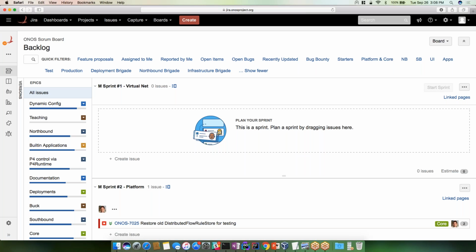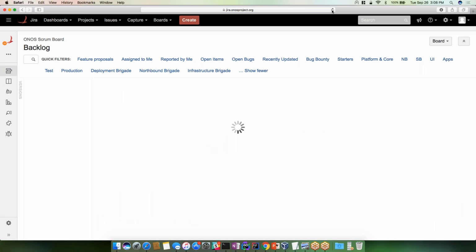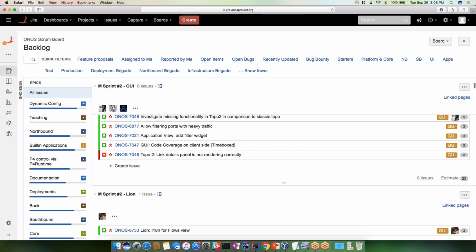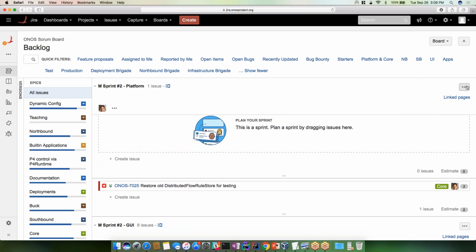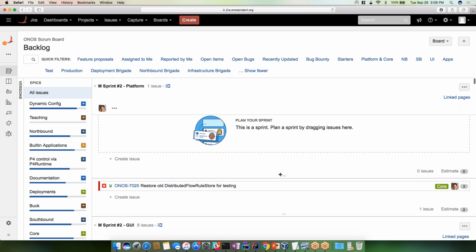I think I did pull in some stuff. I think it's in the sprint number 2, if I'm not mistaken. I added some stuff yesterday evening. Let me just delete this. Yeah, it's usually at the bottom. Oh, sorry. You want to delete the sprint 1, which was probably created. Yes. Okay, let's start with sprint 2 platform.